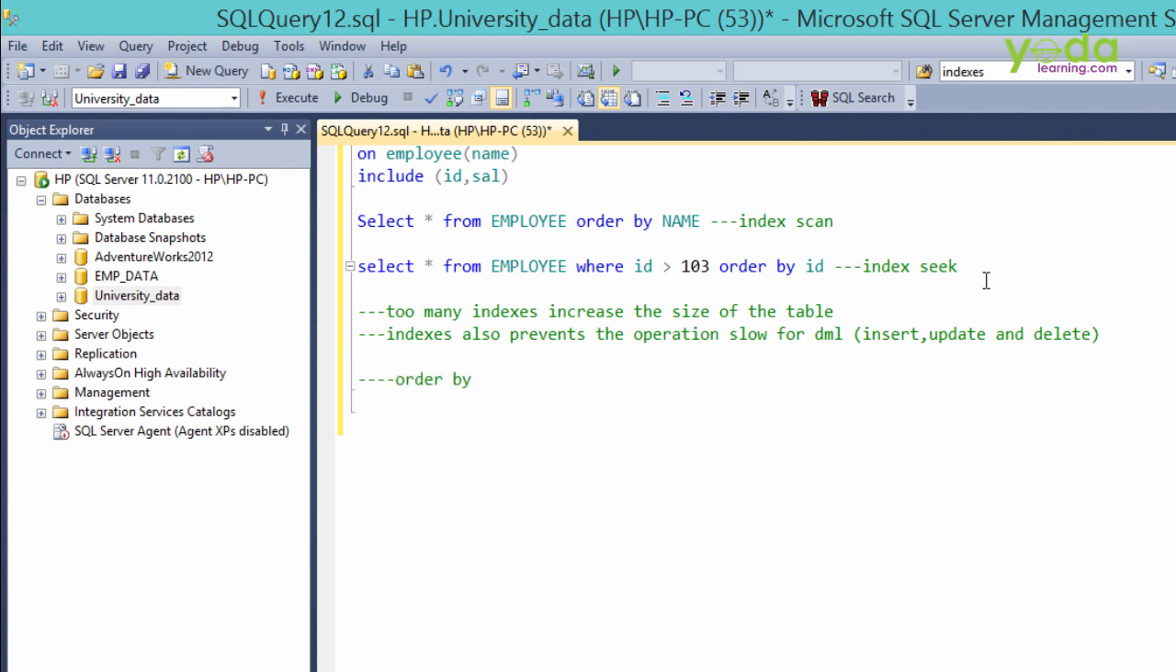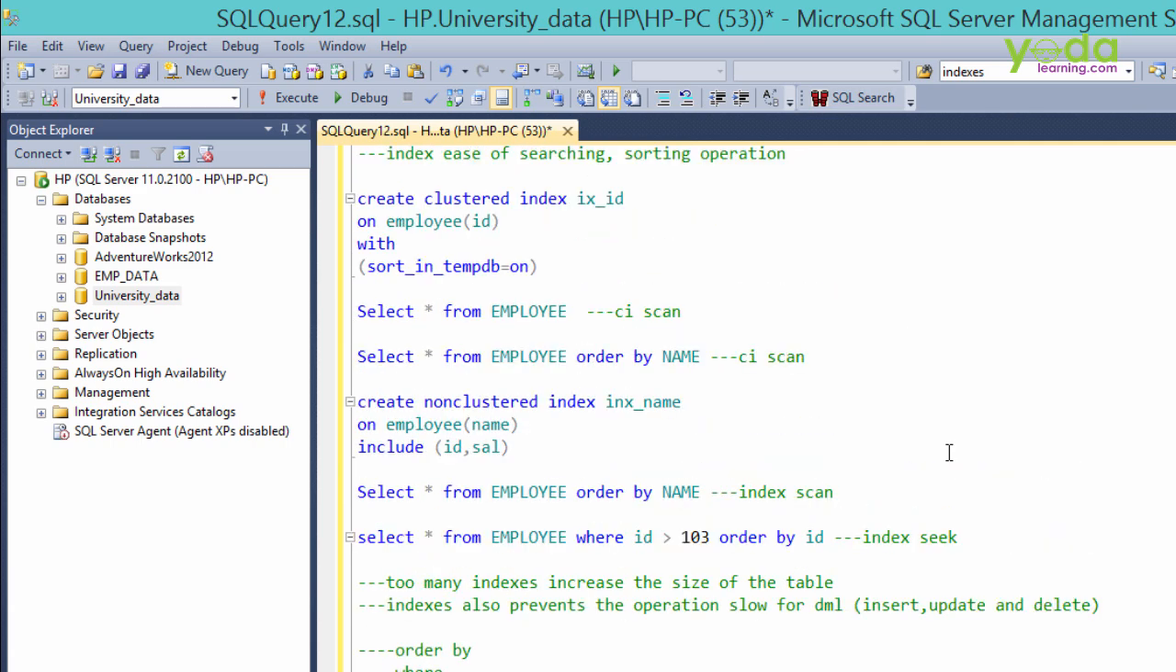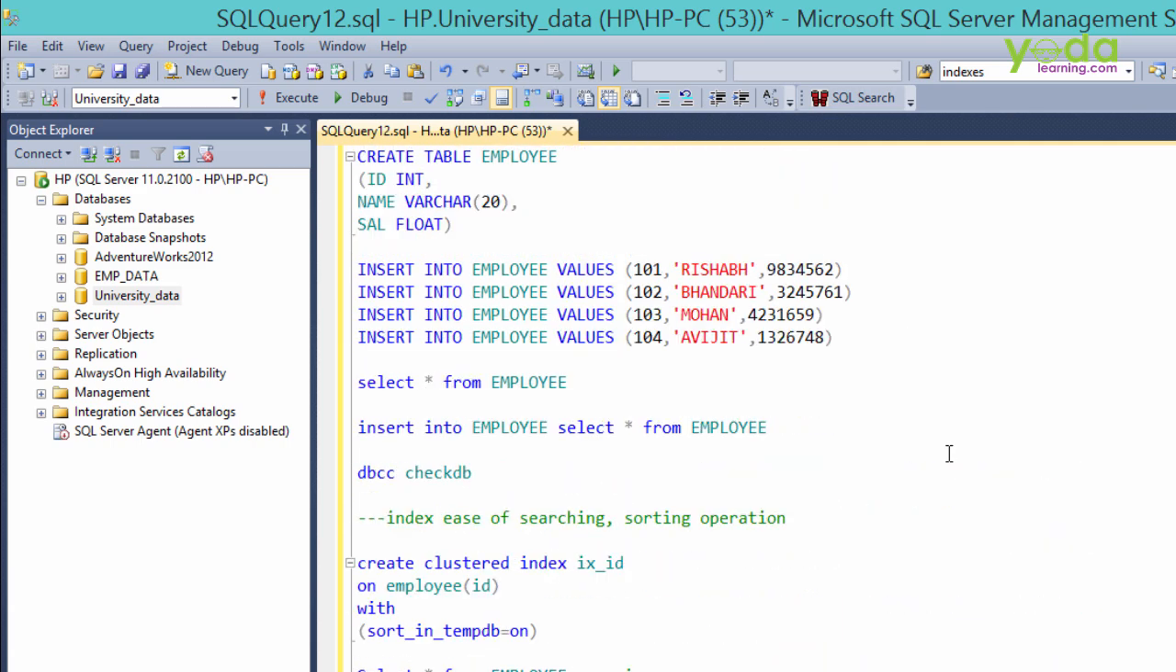Now where do we apply indexes? If you apply order by in your query, you should place an index. If you apply a where clause in your query, you should apply an index. And if you apply a group by clause or having clause, you should apply an index on those columns. So these are the very basics of index and the very basics of query optimization. We will see more advanced features of query optimization in the next videos. See you there.